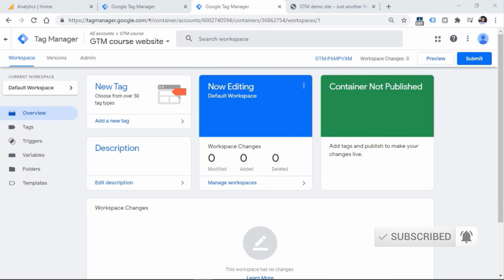Before we continue, here's a quick disclaimer. Google Tag Manager is an ever-evolving tool. So what does it mean? Is that Google is constantly updating the tool, adding new features, sometimes even changing the design. So there is a slight chance that the view that you're viewing in your browser will be different from the view that you see in my video.